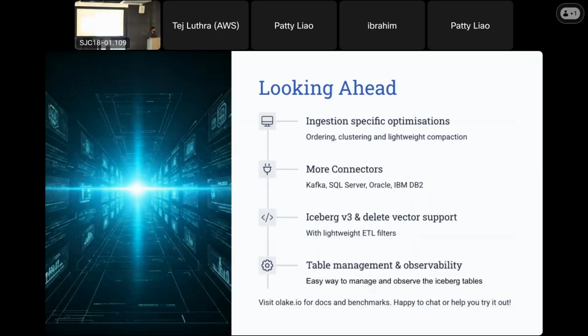What's ahead, particularly for this project? We'll be doing more optimizations, like how you can do clustering, how you can do z-ordering, even a little bit of lightweight compaction. I was actually talking to somebody outside about soft compaction, how you can have a soft compaction when you're writing, just to make it easier at the time of read in Iceberg.